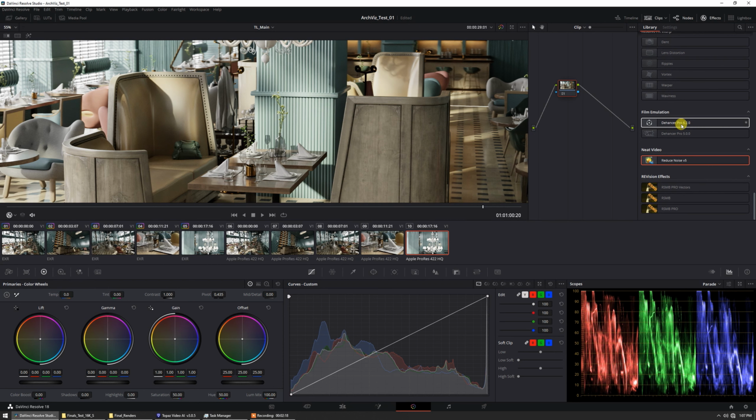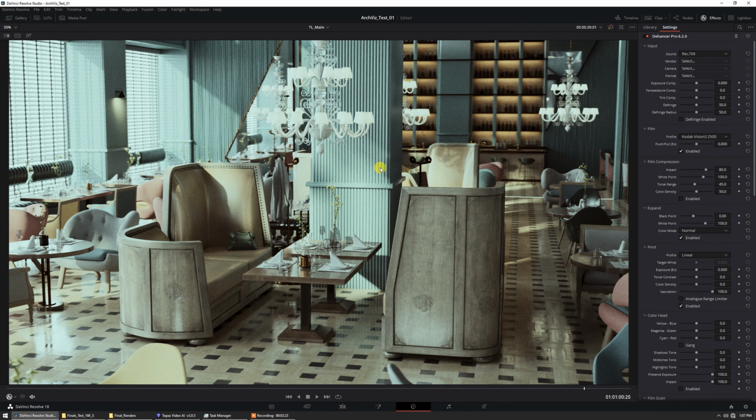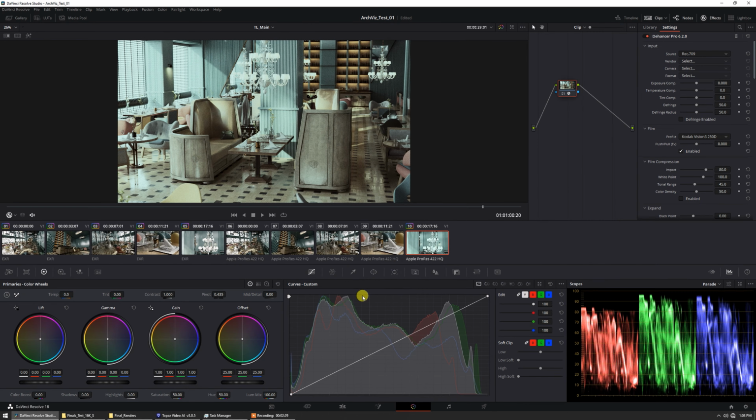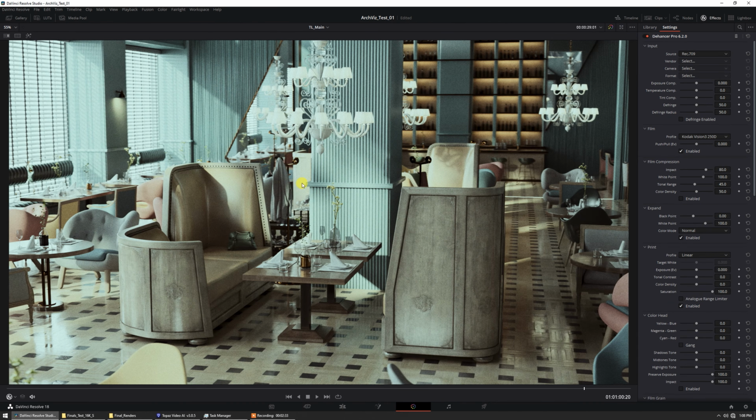Let's go ahead and add, I'm going to use Dehancer Pro. However, you do not have to use this software. This is paid software. You could use Film Convert, which is a lot cheaper, or you could just use the curves in your own software and your color adjustment tools. So whatever you want to use is fine. But I'm just going to use Dehancer. So I'm going to set Kodak Vision 350D. I do like this one.